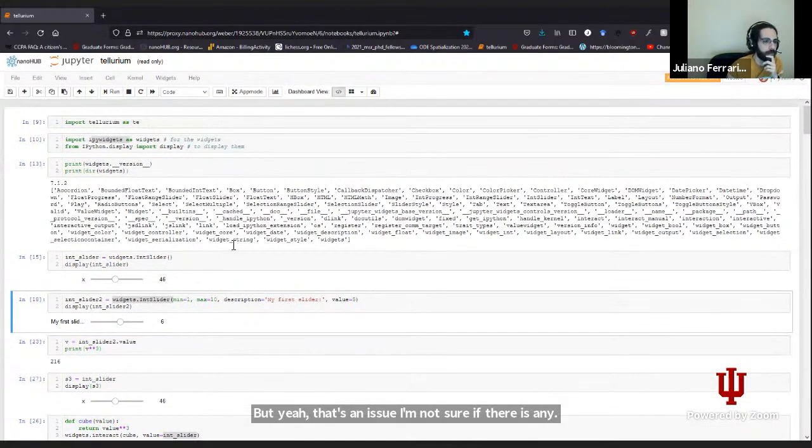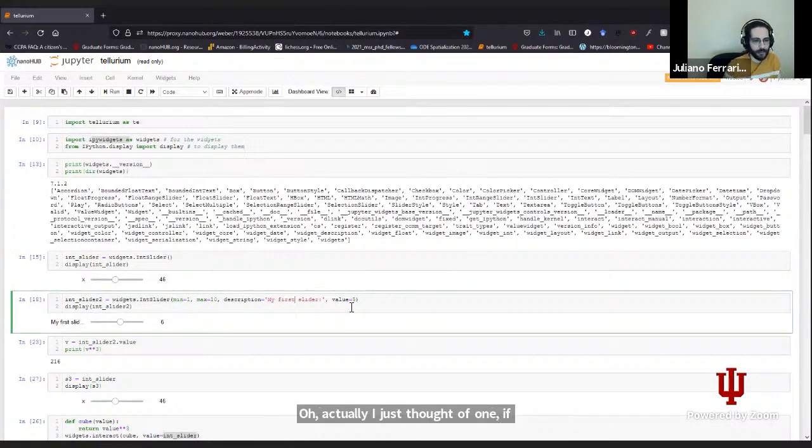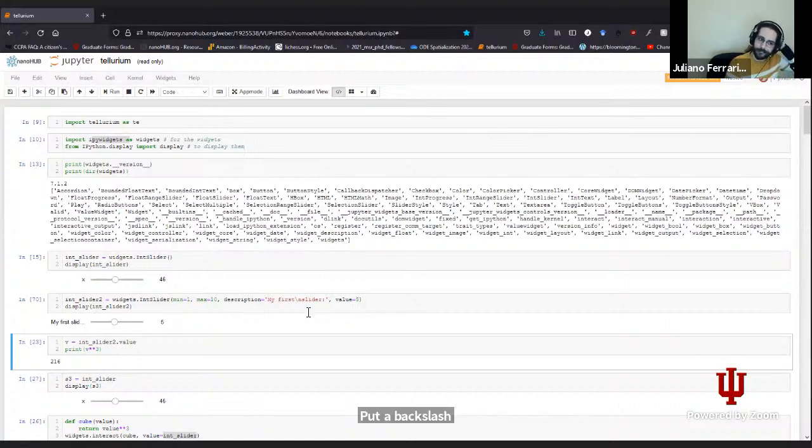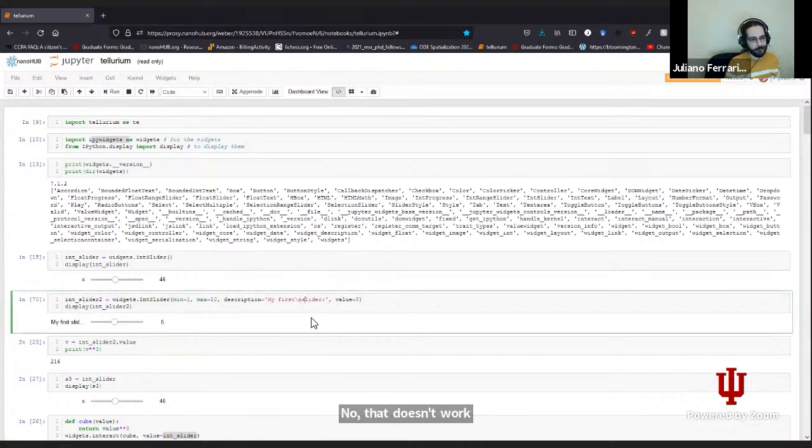Oh, actually, I just thought of one. If I, in the string here, put a backslash n. No, that doesn't work. Backslash n is for a new line. So I was hoping that it would do my first return slider, but it didn't.